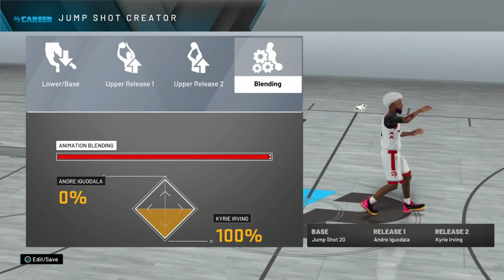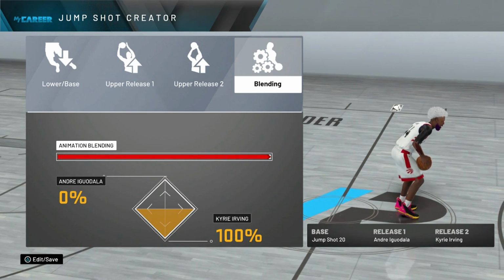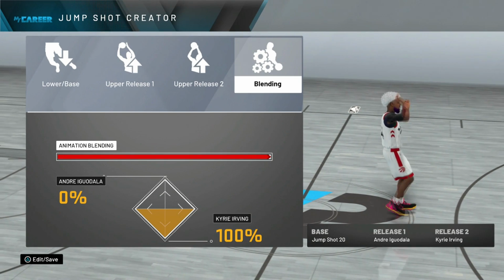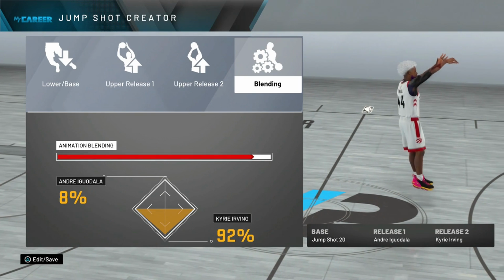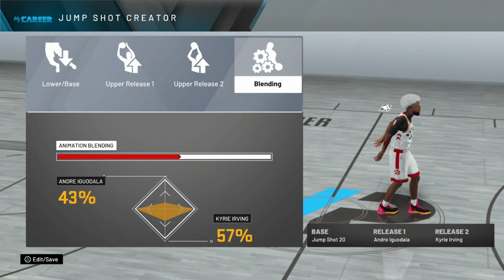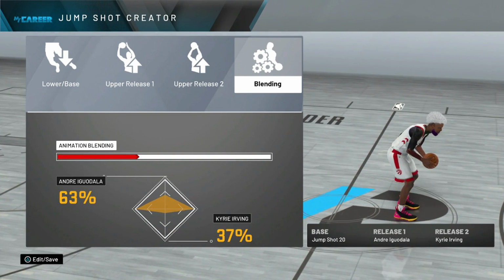Now look, when I go all the way to Kyrie Irving, right, at 100%. You see how slower that shot is? Now we're going to go all the way back to Iguodala. Pay attention. Watch how fast the shot gets.